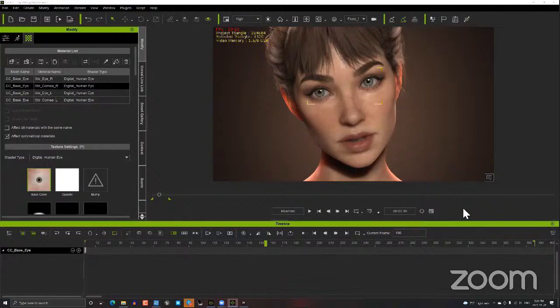Where's my Zoom panel here? For you, Chris. And the same thing goes with the lips or the tongue or whatever. Just select it and change the roughness, essentially.